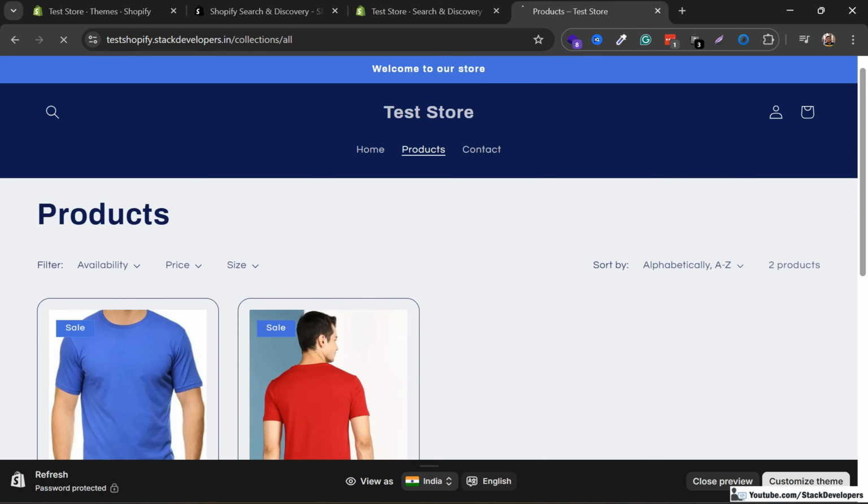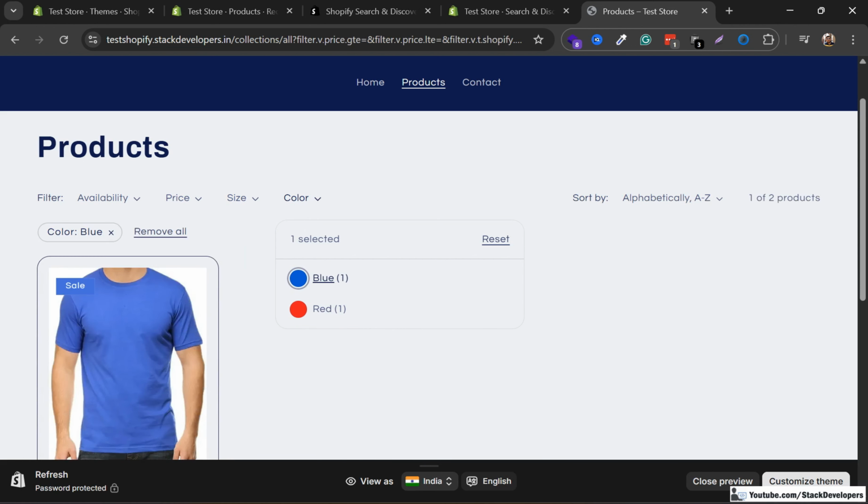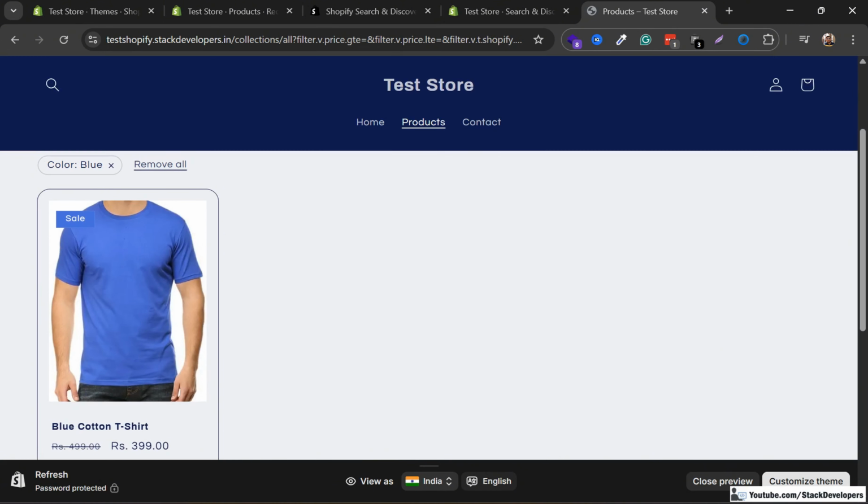So let's refresh once again. Now see, the color filter is also coming here. Both the colors are coming now. If we click on blue, then only blue color products will come. Okay, here you can see only the blue product is coming.